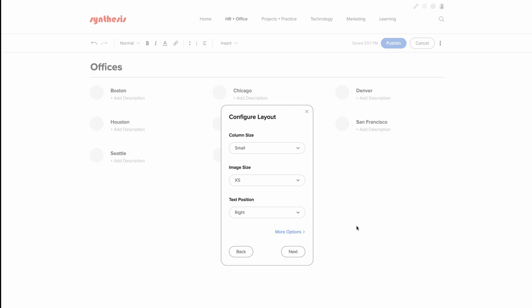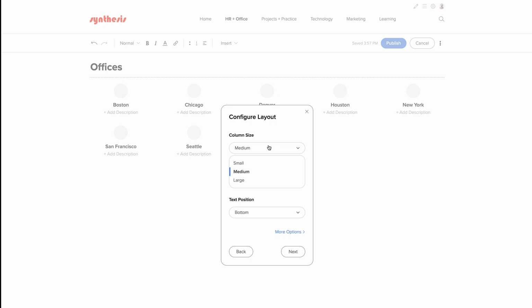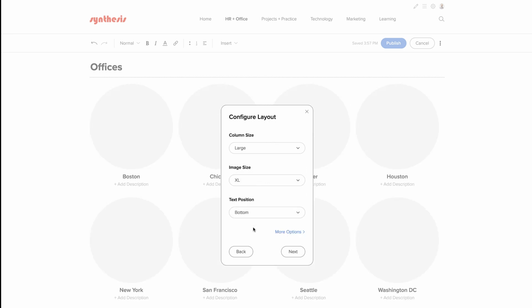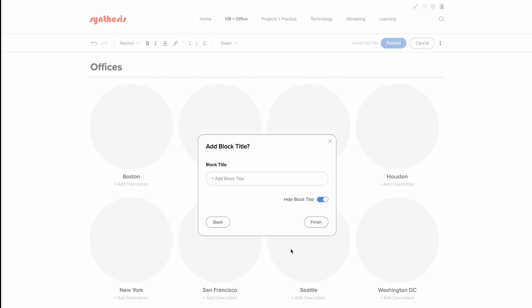You can see that I have several options to further customize the layout of my block, including column size, image size, text position, and more, meaning that I can dial in the configuration of my block to get it just the way I want it. I'm going to change the text position to bottom, change the column size to large, change the image size to extra large, and click Next. I'll keep my block title hidden and click Finish.